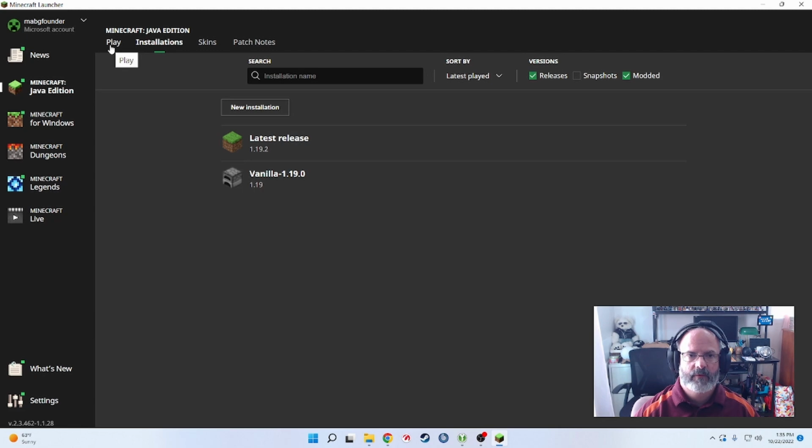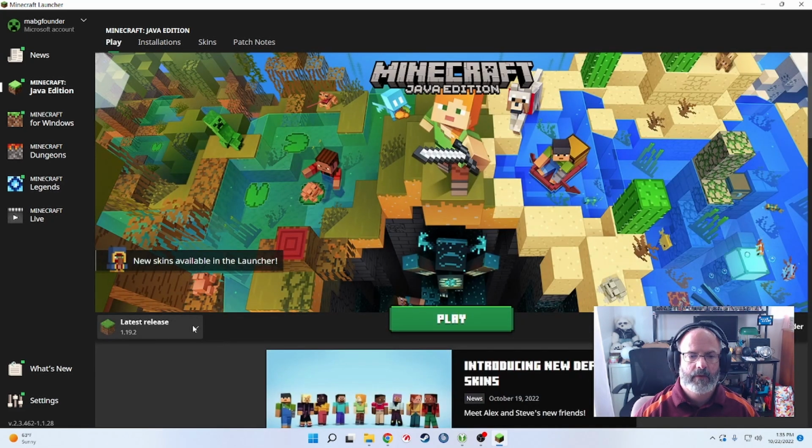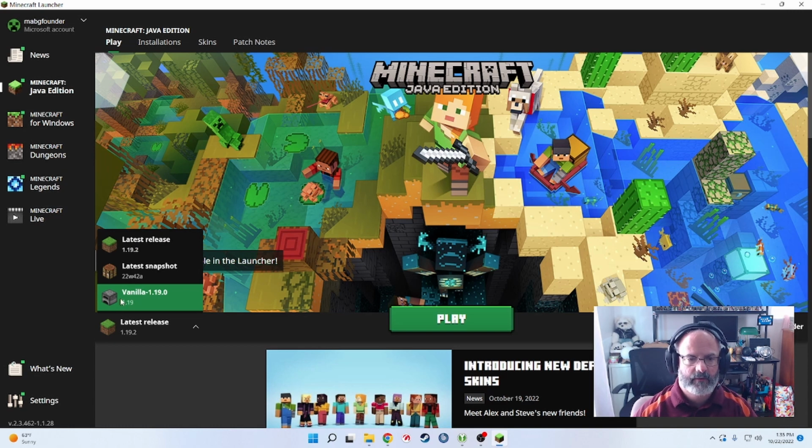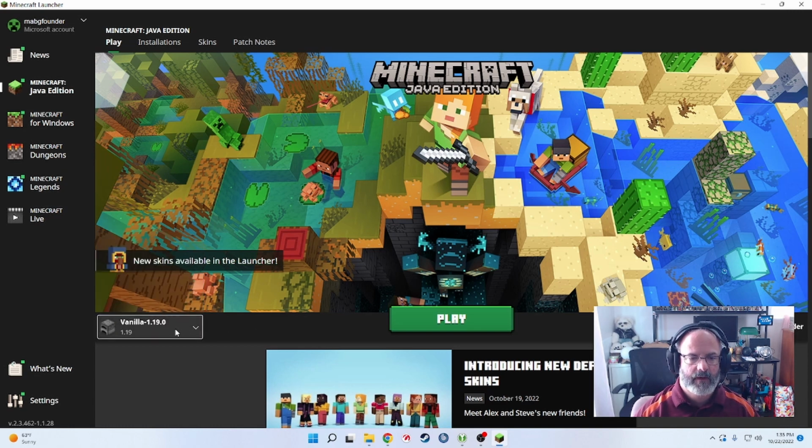But I also want to show you that back on the play screen, you're going to want to select the version here if you want it to be available by default every time you start the launcher. I don't know that it matters for what we're doing today, but I'll show you. We'll select vanilla 1.19.0, and click play. It's going to download whatever binaries it needs, create whatever directory structure it needs in that profiles folder, get everything ready and then start the game. So I'll probably fast forward through some of this.